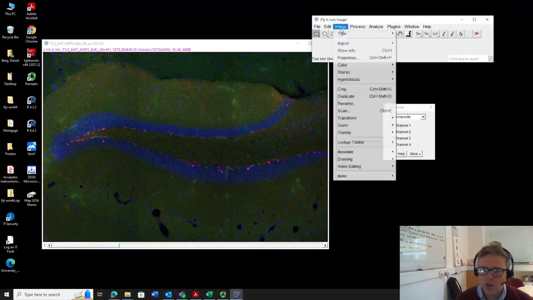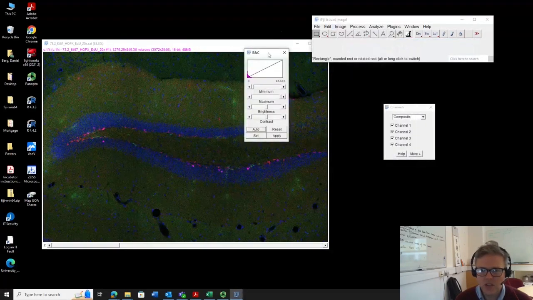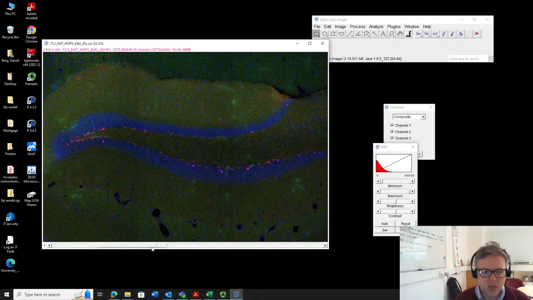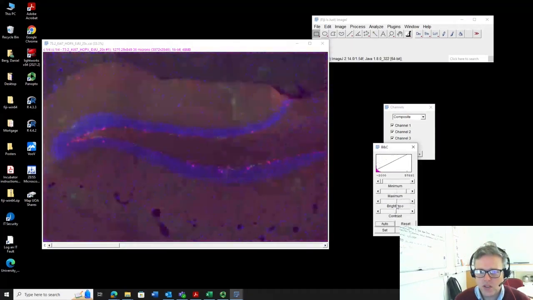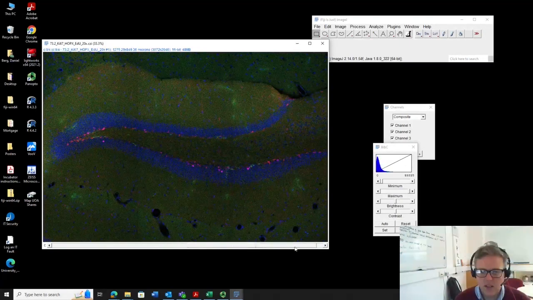You can also adjust the brightness and contrast, and you need to decide which color you're adjusting. You need to move this bar here. So here now we're adjusting the purple. We can reset. Then if we move it here, now it's the red channel, now it's the green channel, now it's the blue channel.